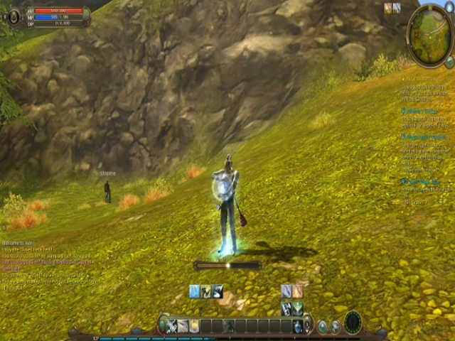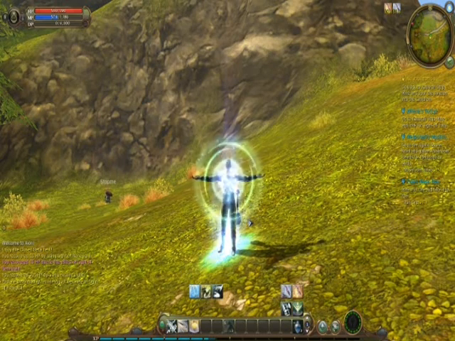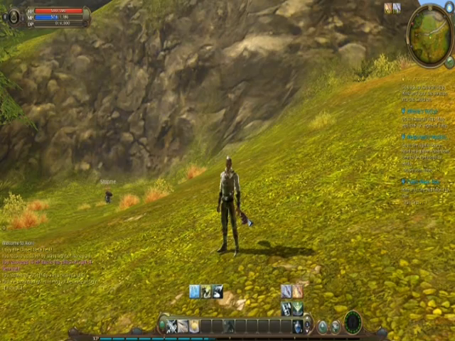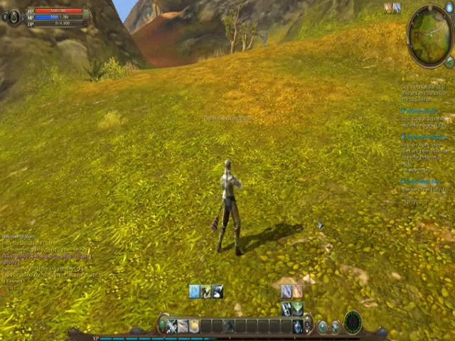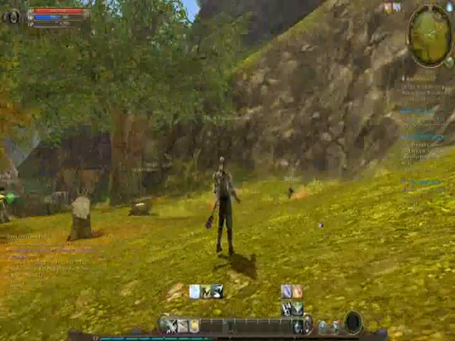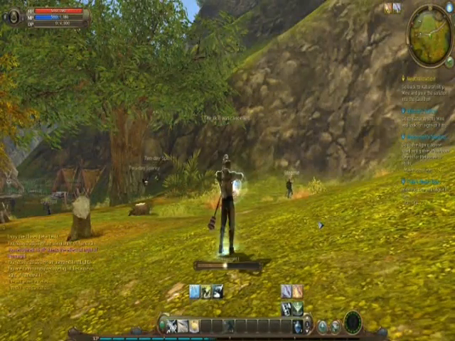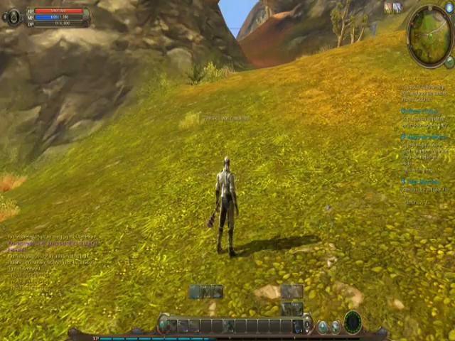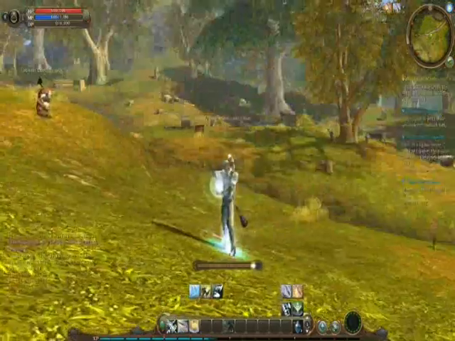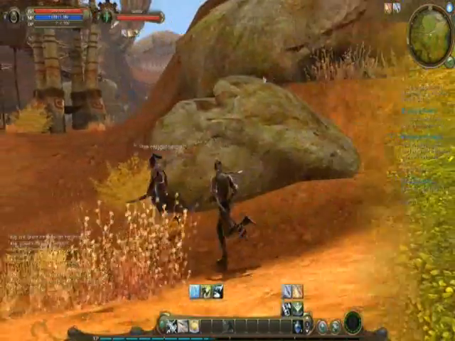With Aion, one thing that's different from other games is you can't cast a spell and turn your character at the same time. So if you've played World of Warcraft or Warhammer Online, you can't do those things. Here you can see I was casting a healing spell, and as soon as I start to turn my character, the spell cast is canceled. So if you want to look around you while you're casting a spell, you have to rotate the camera.